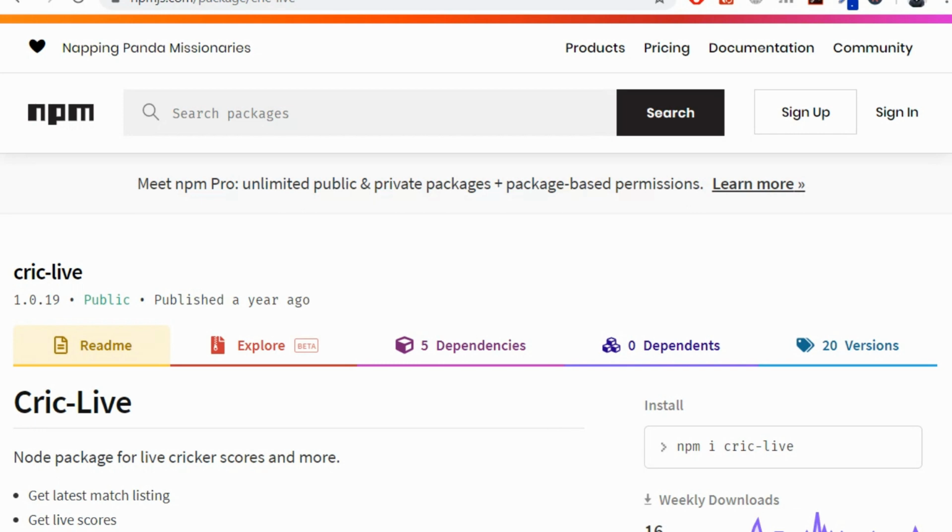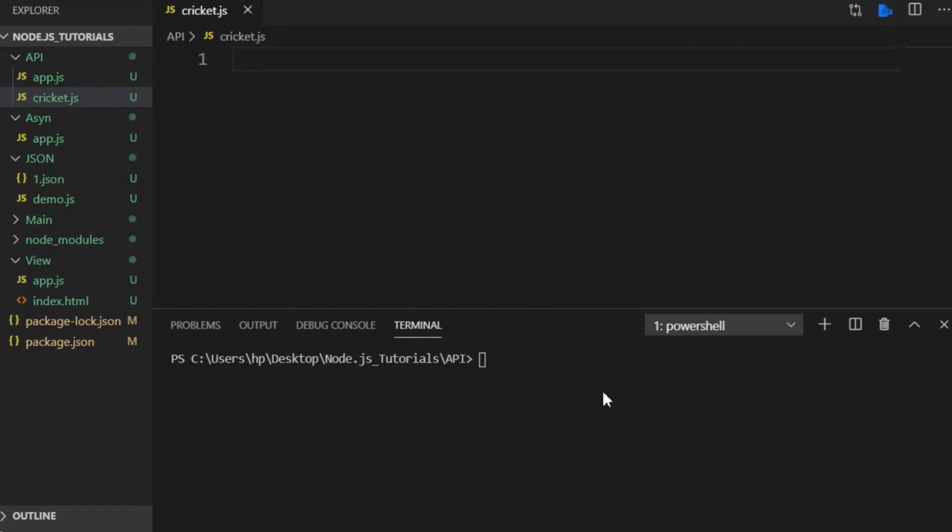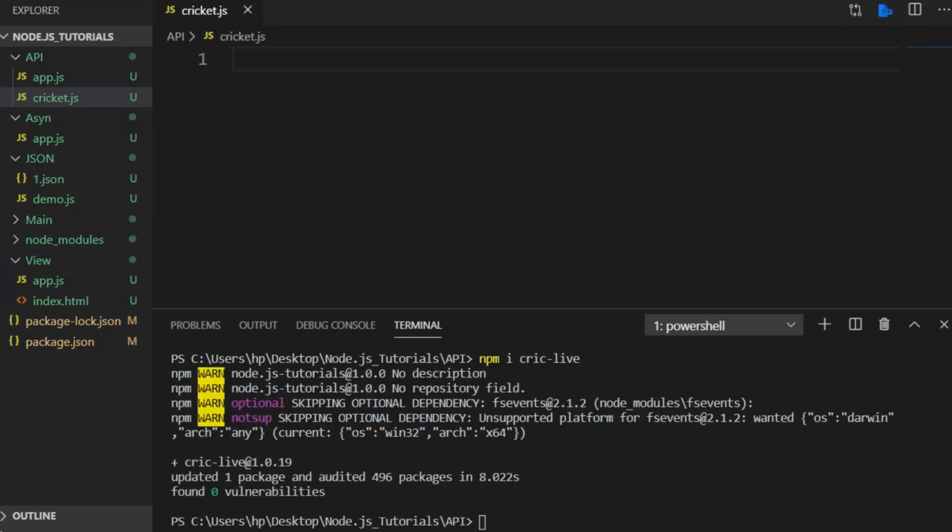If you go to npm, you will find Crick Live, which provides the latest cricket live score, and you can use this. You can install it on your system. I will copy this and paste it here, and if you click, you can install this. I already have it installed, but I am showing you how to install it.